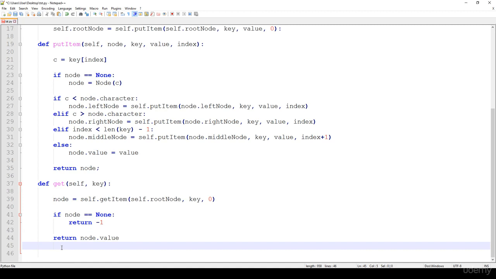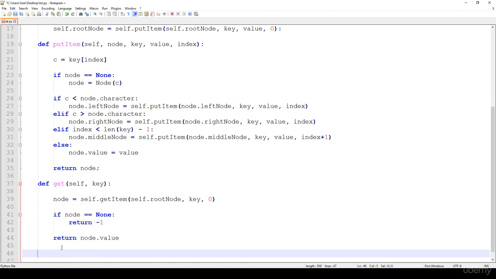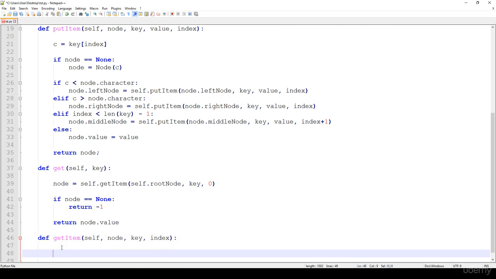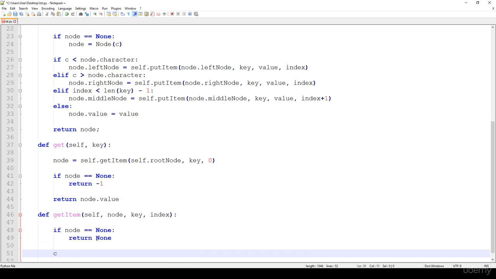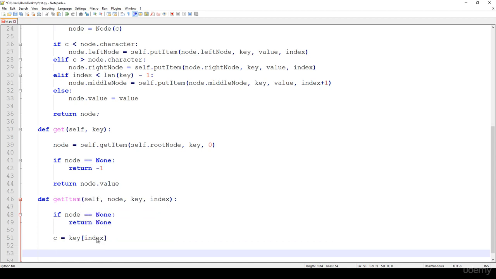So we would like to define another method. Okay, def getItem with the self, with a node, with a key, and with an index. Of course, without the value, because we are looking for the value, so that's why the value is not going to be present as far as the arguments are concerned. If the node is equal to none, we are just going to return none. Anyways, we get the C again as the key with the index, and we basically do approximately the same.